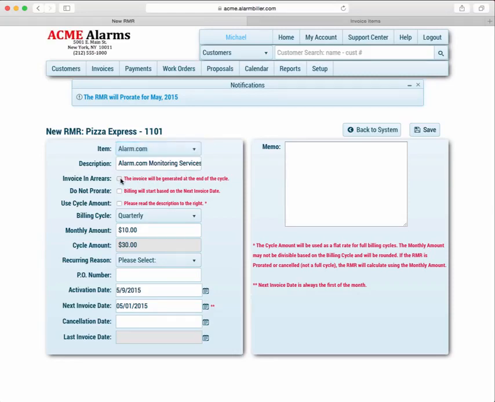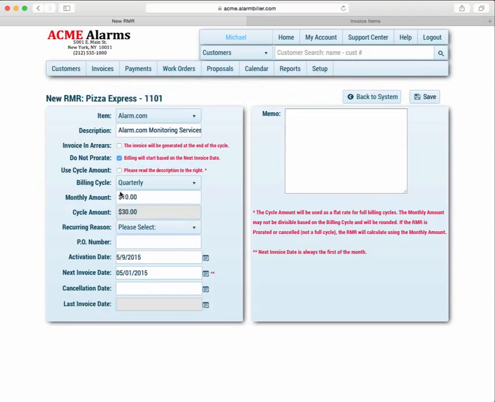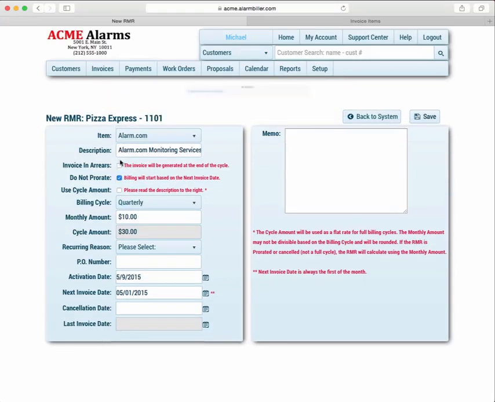The first option says, do we want to invoice in arrears? Invoice in arrears is used if you want to bill at the end of the period. We also have do not prorate. If we check do not prorate, it will not prorate the first recurring for this new recurring that we're setting up.